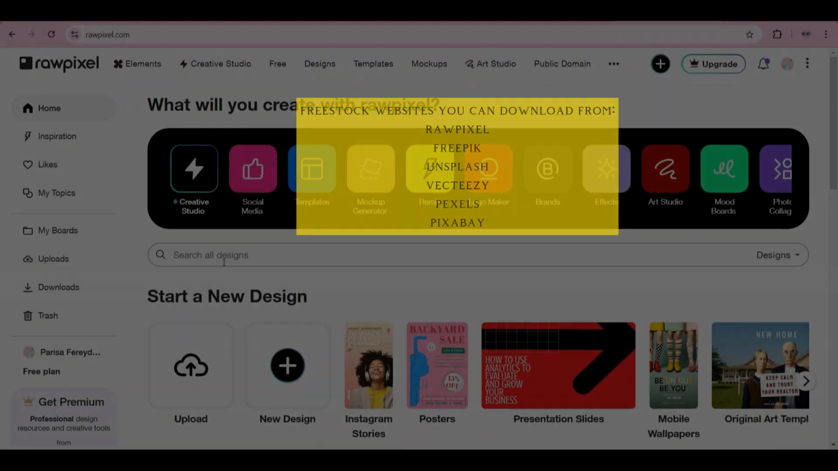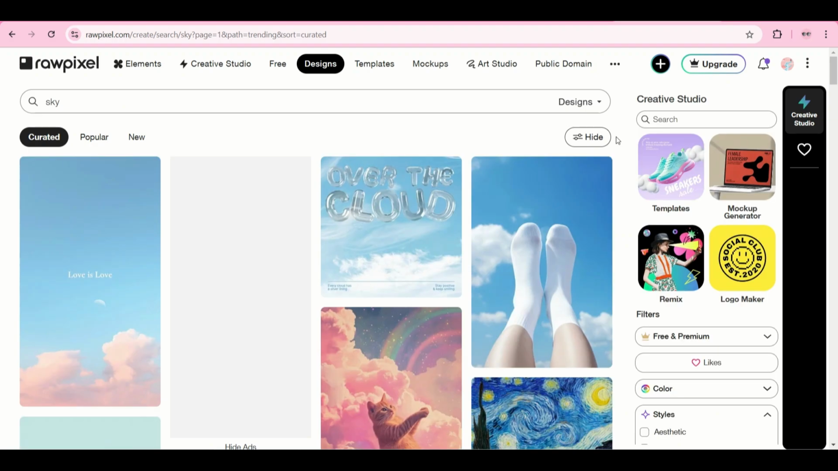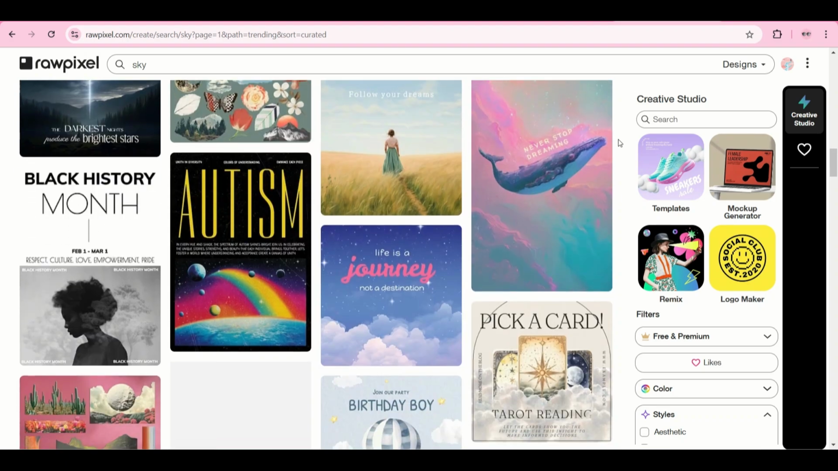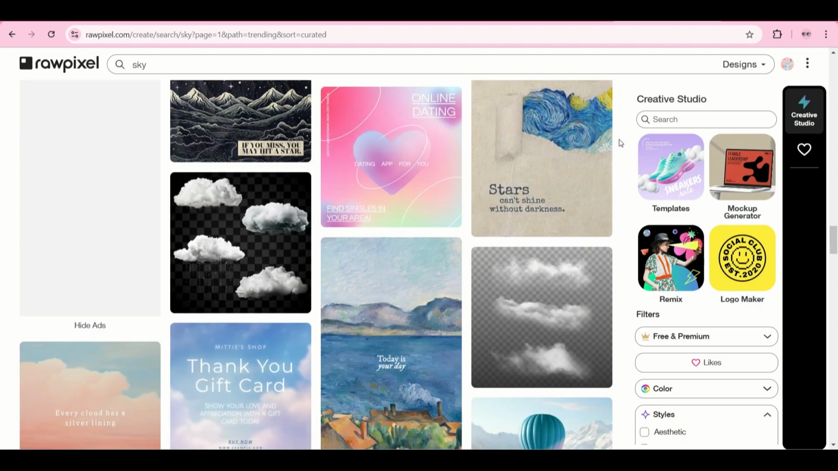After I'm deciding on my style, I'm going to free stock websites to find my materials. In reality, it takes a bit longer to explore and find the style and then find the materials, but I'm pretty sure you get the gist of it.